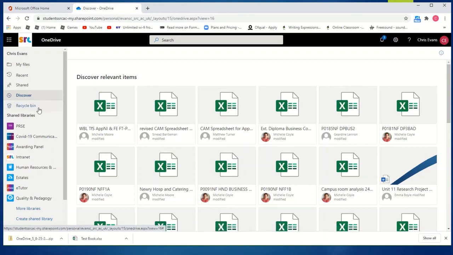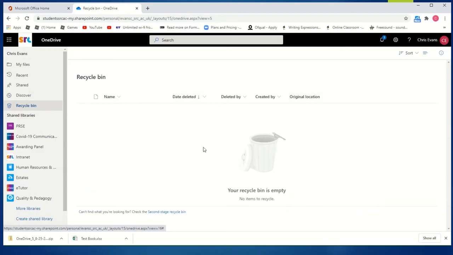And then lastly, we have a recycle bin. You can click on that, and that will take anything you've deleted recently. And you can, if you need to, bring it back in again into your OneDrive, or alternatively, you can empty it altogether to get rid of your storage.